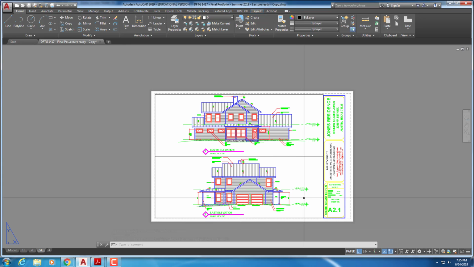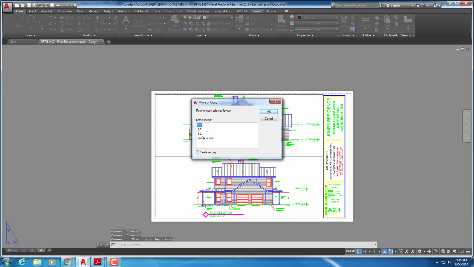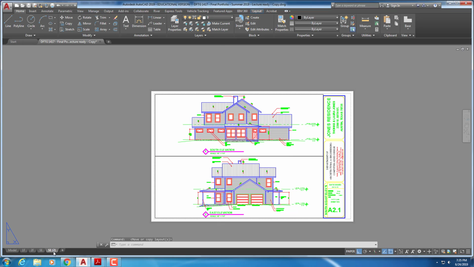Unfortunately, you can't just change the viewports on the next one because this was specifically set up for the south and east views. So you got to do the same thing for the north and west views. But we'll still take that one and start with it and say move or copy. Move to end, create a copy. That's critical that you check that. Okay. Then we'll change the name to Northwest, NW. And don't erase the drawing, but in paper space, erase the viewport.